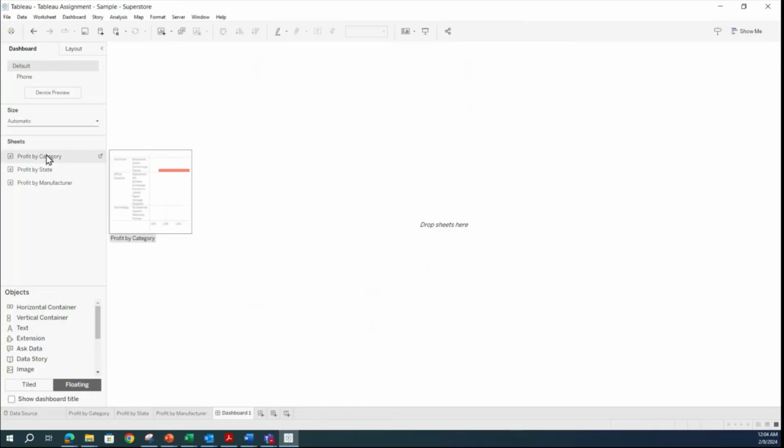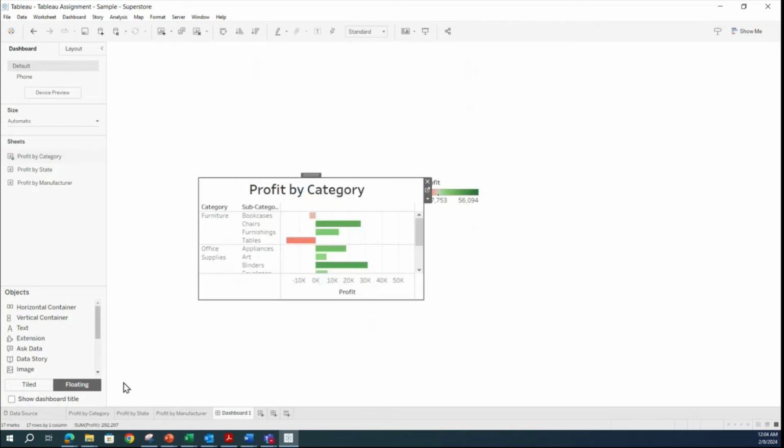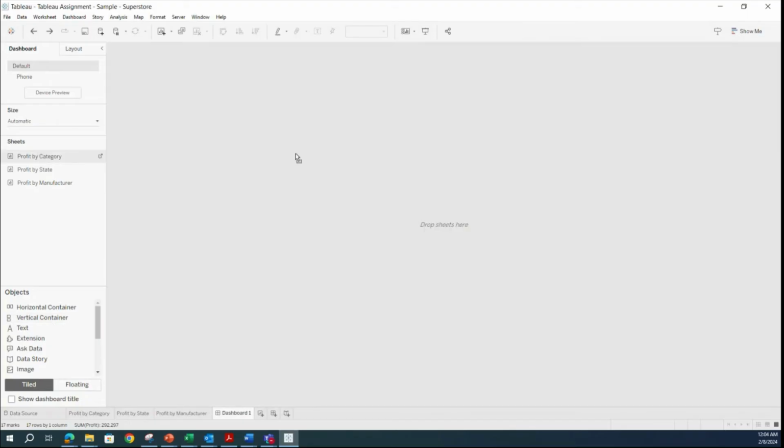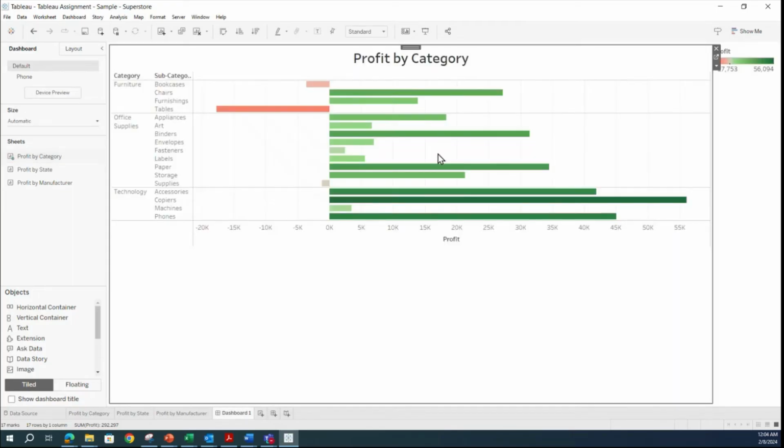Next, I'm just going to drag this profit by category. Oops, it's still in floating, so you see it's here. I'll take it back. I'll select tiled. Now I'll do it here, and you see it's graying out. Since there will be only one sheet, it is occupying my entire screen space, which should be normal.